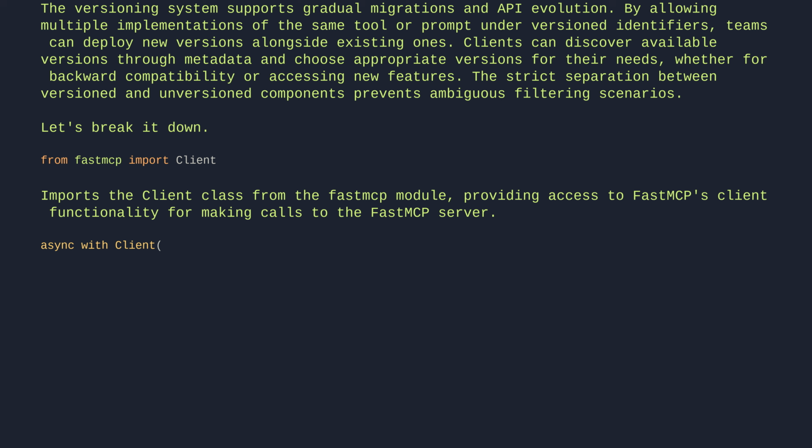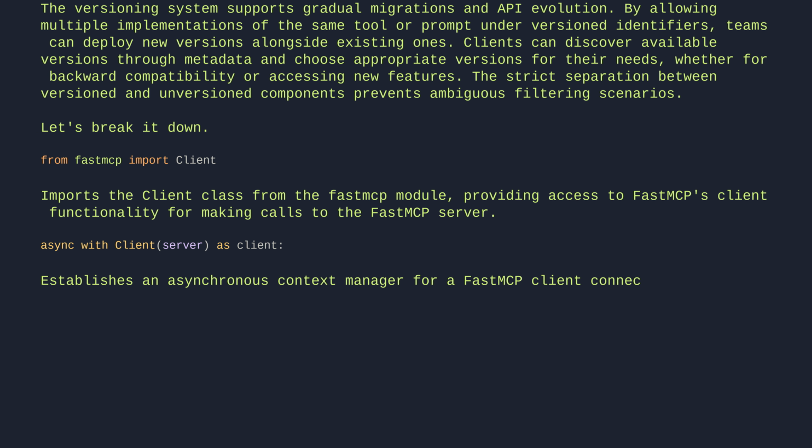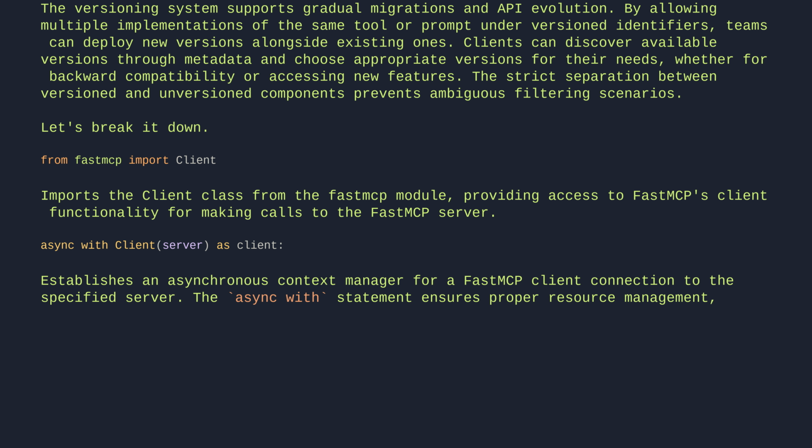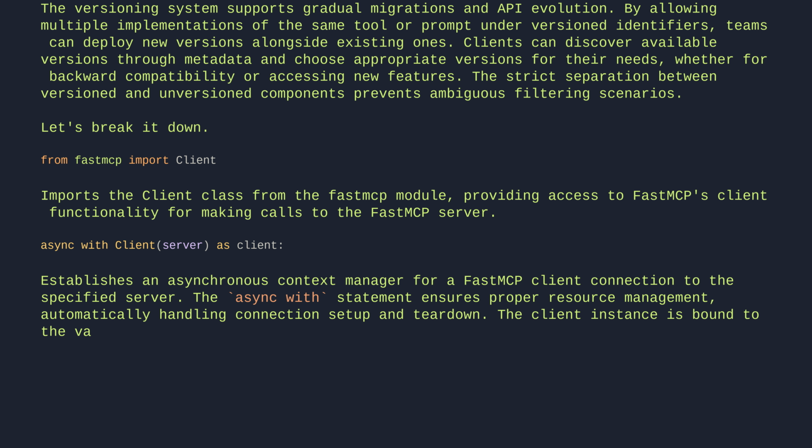Async with Client(server) as client. Establishes an asynchronous context manager for a FastMCP client connection to the specified server. The async with statement ensures proper resource management, automatically handling connection, setup, and teardown. The client instance is bound to the variable client for use within the context block.